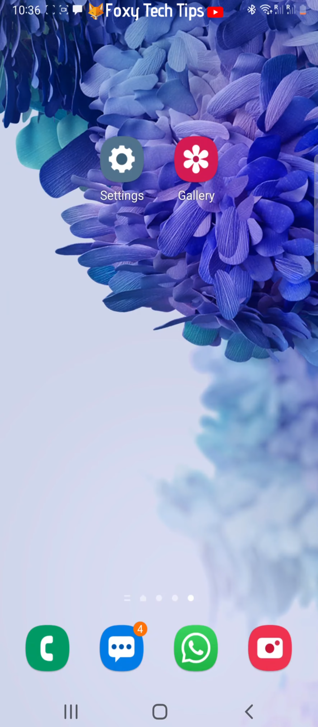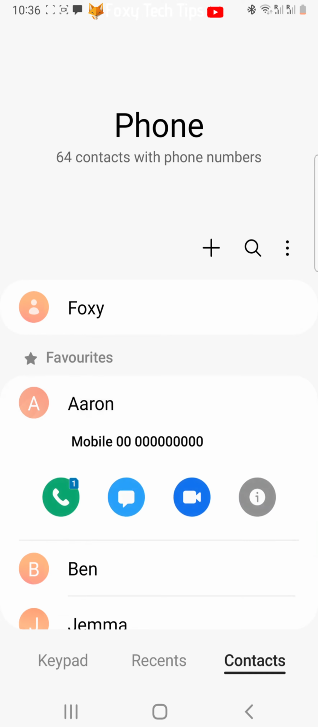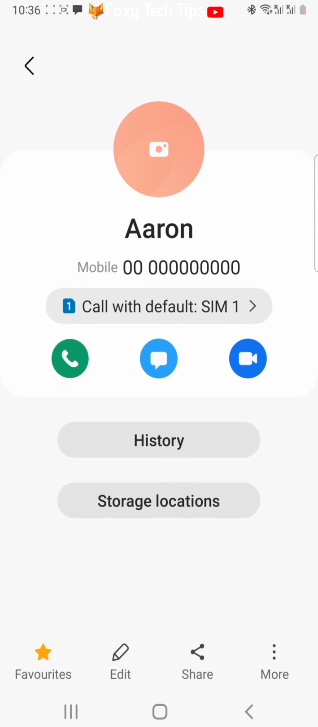Open the phone app. Tap Contacts in the bottom right corner. Then find and tap on the contact that you would like to add a photo for. Tap the I button to see more info about that contact. Now tap the profile icon above their name.